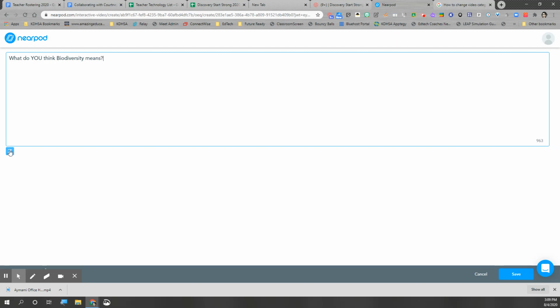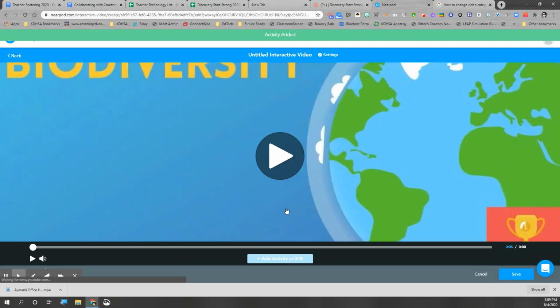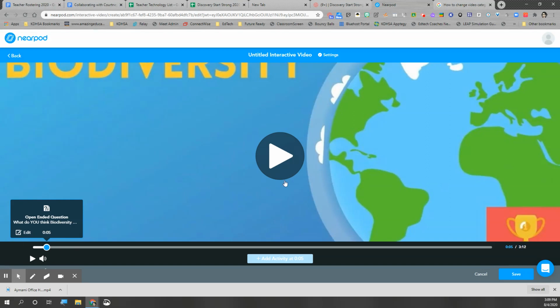You also have the ability to add different math functions down here. So I'm going to click Save. And what it's done is it's put this activity here and it lets you go back and edit it. But we're just going to keep watching for a second.